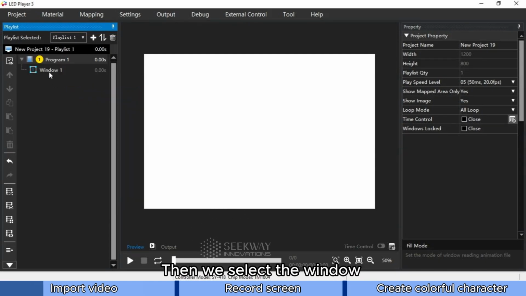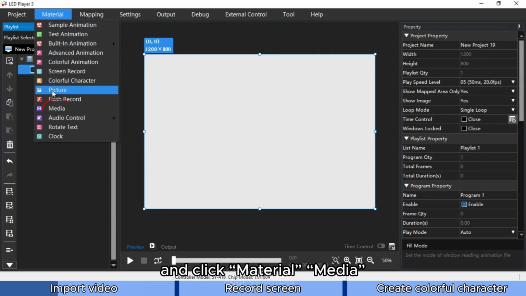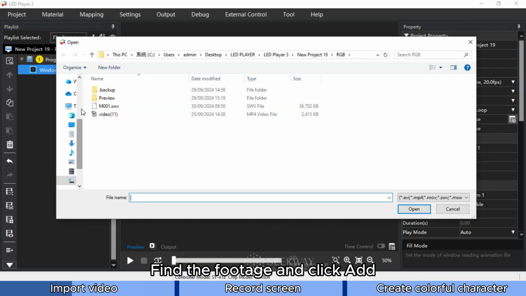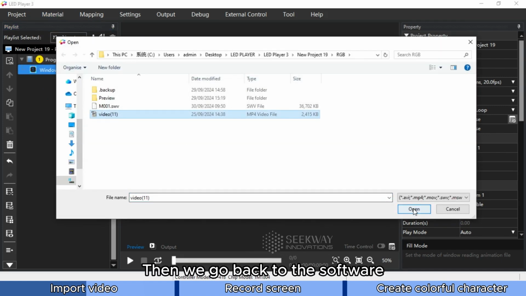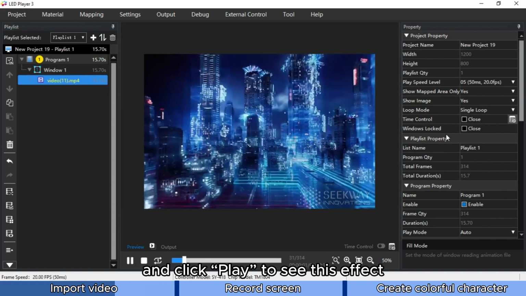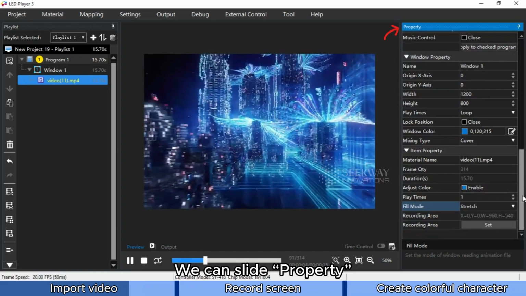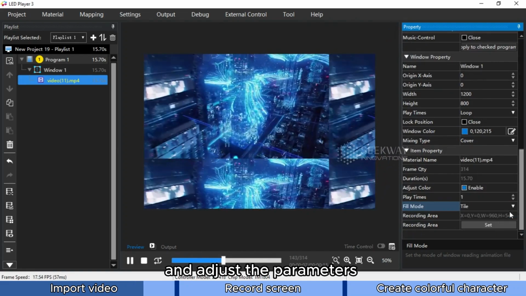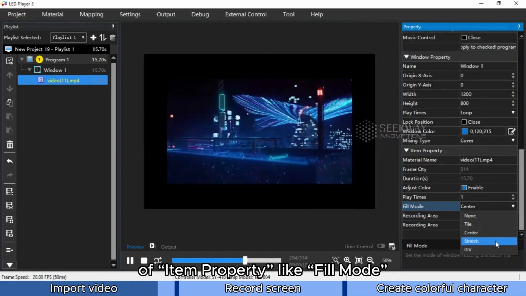Then we select the window and click Material, Media. Find the footage and click Add. Then we go back to the software and click Play to see this effect. We can slide Property and adjust the parameters of item property like Film Mode.